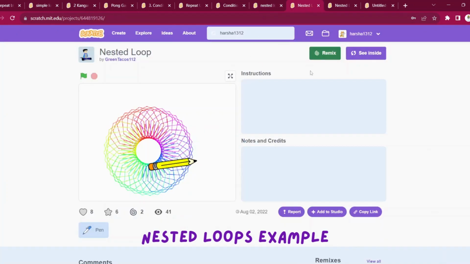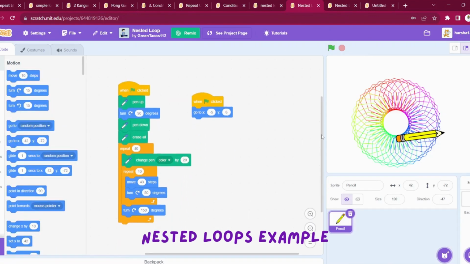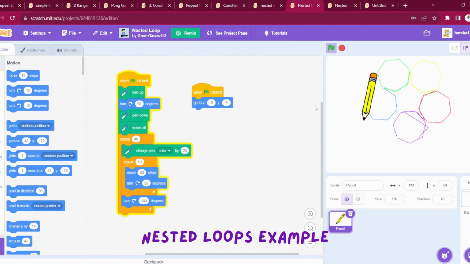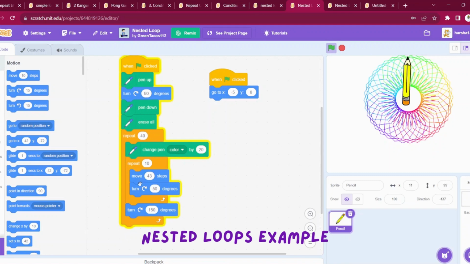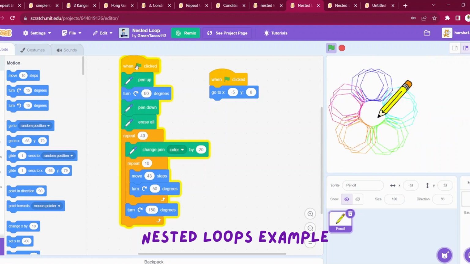You can see one more example. So we can use nested loops for drawing beautiful patterns and designs. So let us see this example. Here we are using the pen up and pen down, and we are repeating this 40 times, and we are changing the pen color, and we are moving and turning it 50 degrees, right? So in this way we are using different patterns and we are trying to create a design using nested loops.